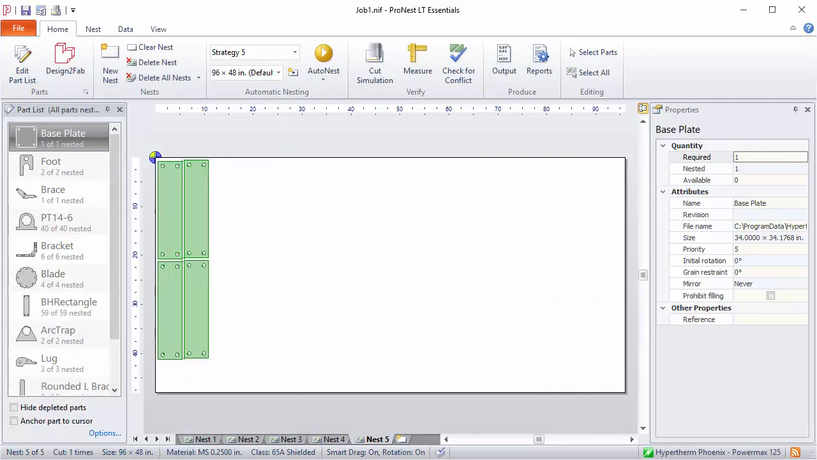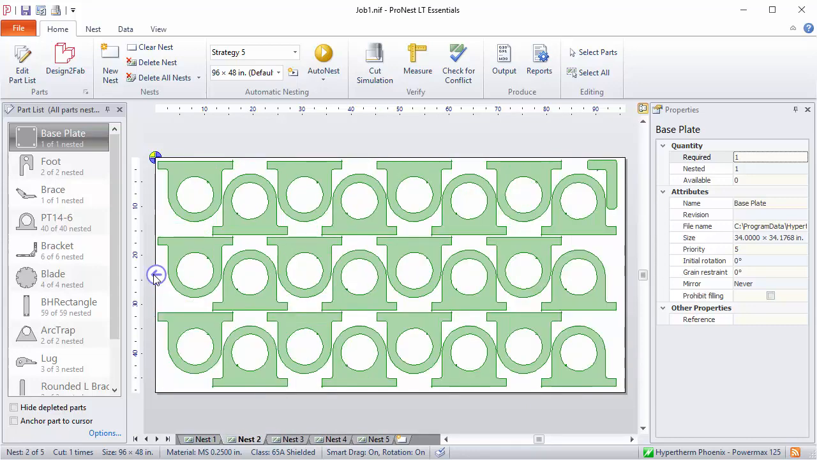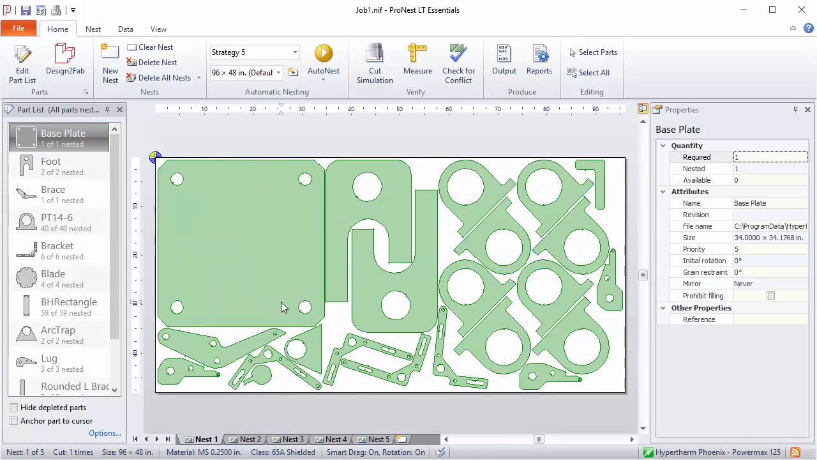Okay, and nesting is now complete. So I have 5 nests in my job, and I can review these by just clicking this arrow here. As you review the nests in your job, if you're not satisfied with the result that you have from automatic nesting, you can always delete your nests and try again with a different strategy. So automatic nesting sometimes requires a little bit of trial and error. So let's look through these nests here.